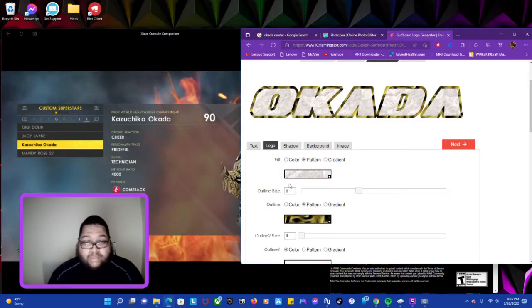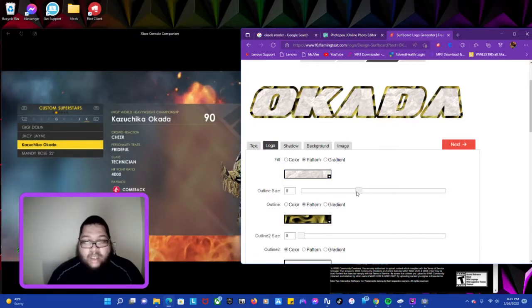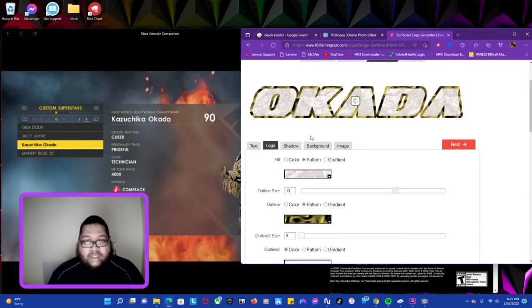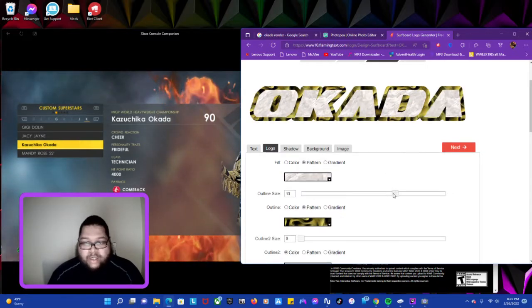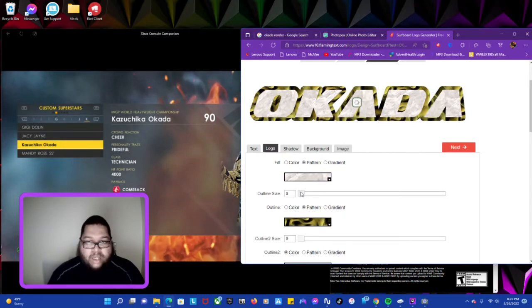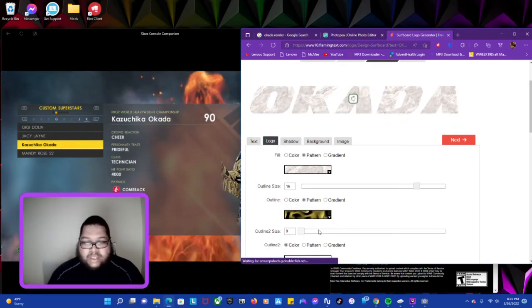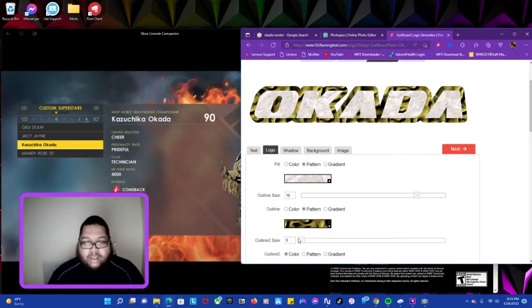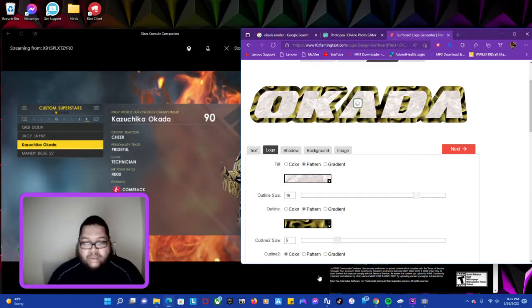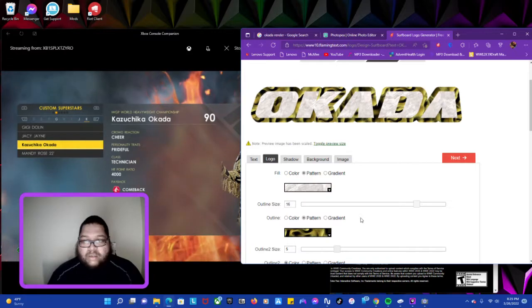You can play with the outline size. I love this feature because it makes the outline thicker. See, you can make it thicker, or you can make it all the way thin. You can customize it the way you want. So let's put it to 16 and see what that looks like. It looks pretty thick. Yeah, and then you can make this kind of stand out. See, it looks a little interesting there.